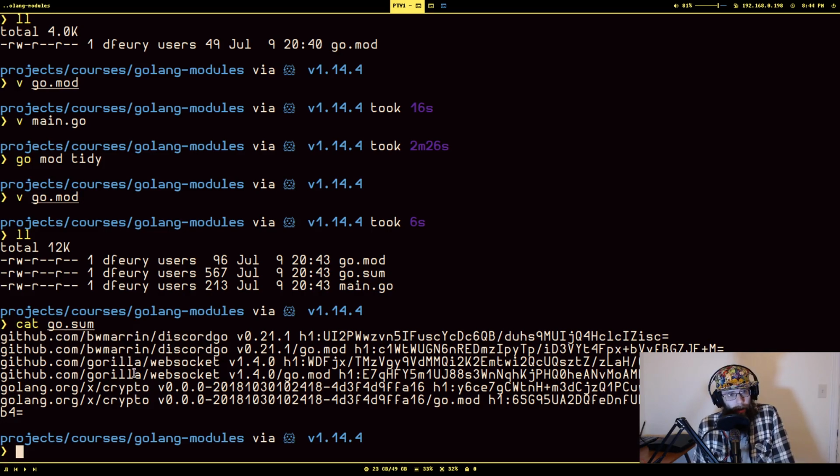Why are these here? Well, the common train of thought would be that, okay, Discord Go probably relies on these for some reason, which fair enough, probably does. In fact, if you want to find out why, there's actually a way you can do that with the mod command in Go. You can do go mod why to find out, like you're asking a question about a module. And so let's find out why Gorilla WebSocket's there.